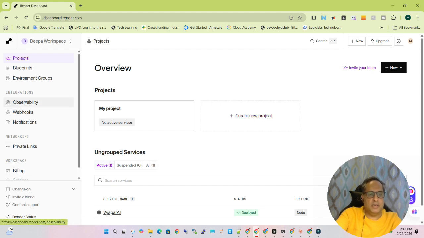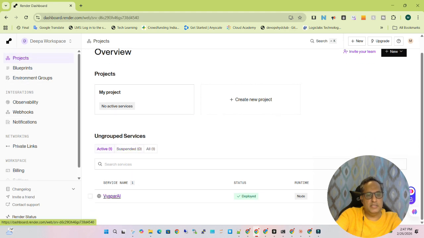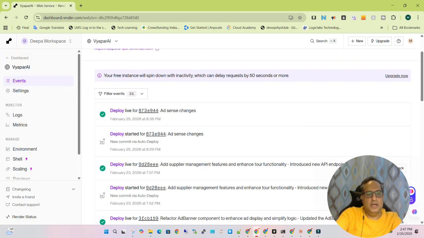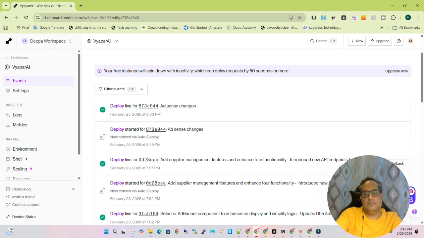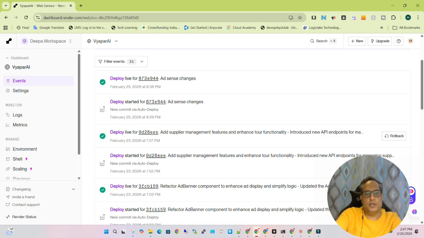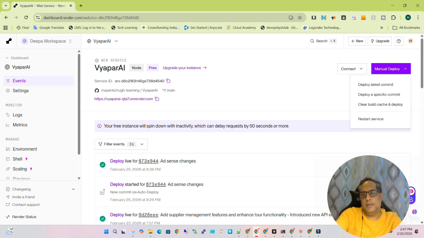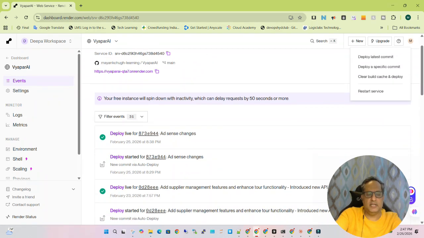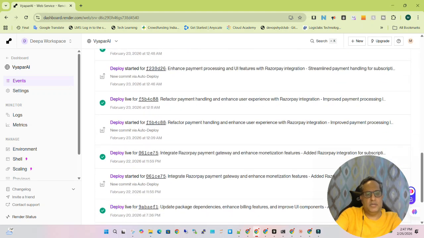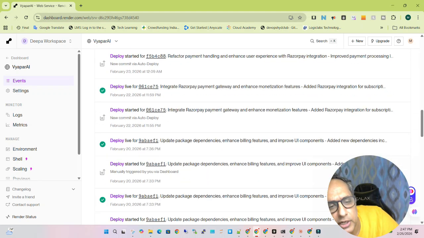So this is working, and you can set all your parameters, everything. If I go inside this application, you can see that whenever I commit anything from my Cursor, meaning from my IDE, it starts deploying immediately. You can see that auto deployments are happening. However, you can still do manual deployments as well. You can do a lot of things over here. This is what the application looks like and how you can do the deployment.